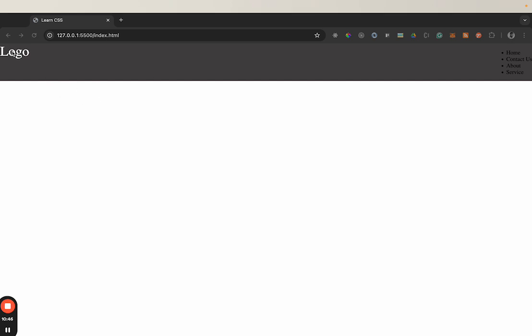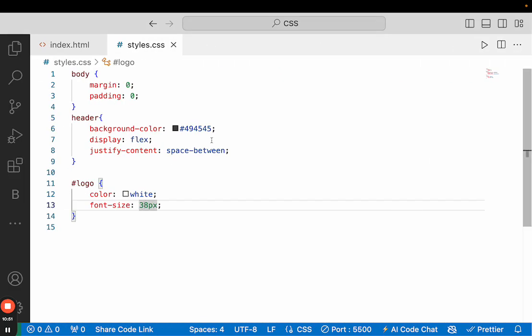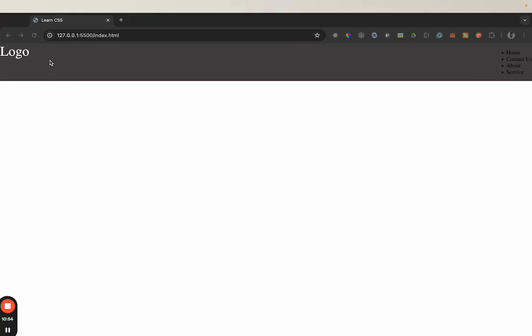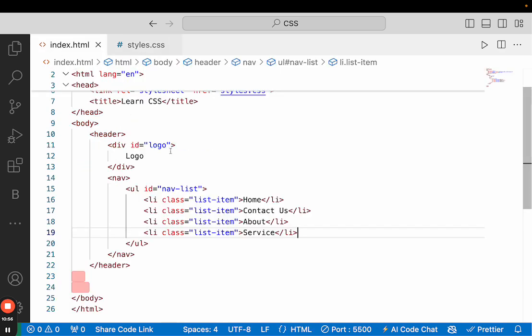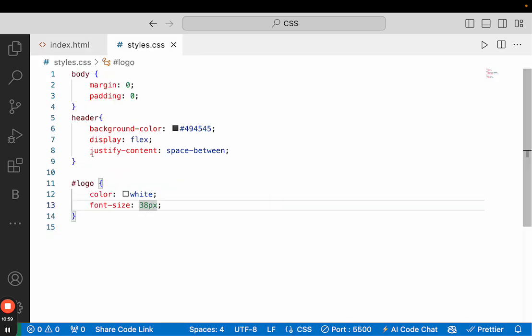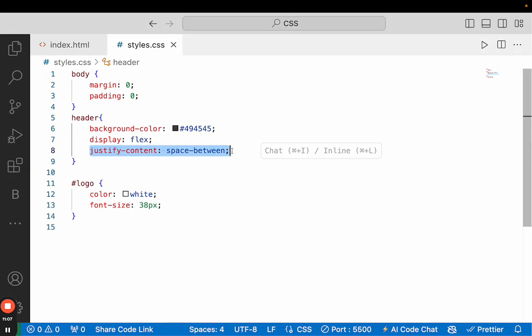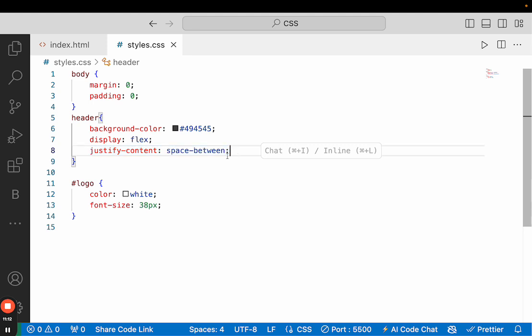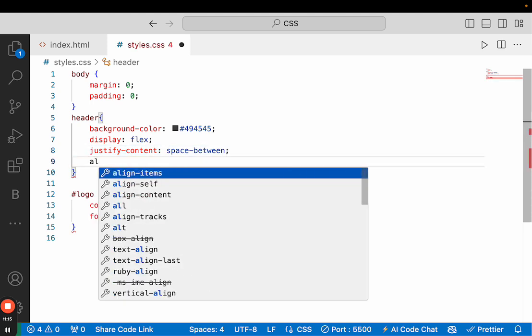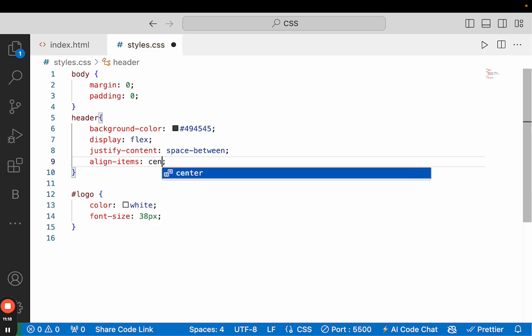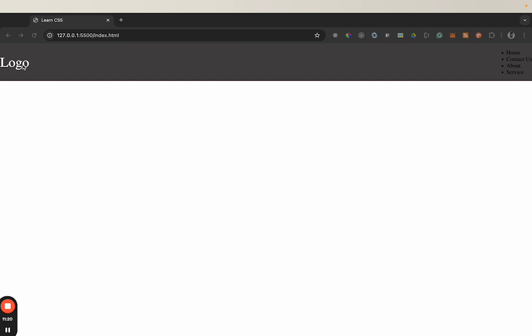Now we don't want the logo hitting the top. We want everything centered. Okay, and justify content, do you remember what we talked about? When you're in a flex box, justify content handles the horizontal alignment of the content of the flex box. But if you want to handle the vertical alignment, you use align items. So if we do align items, and then we're going to say center. Okay, you see everything is kind of centered right now.